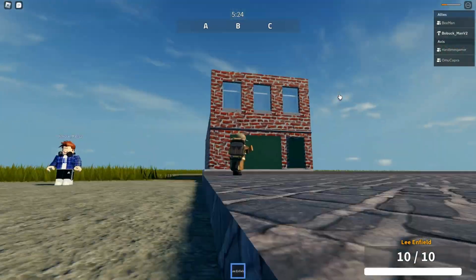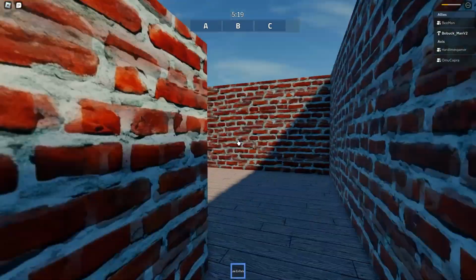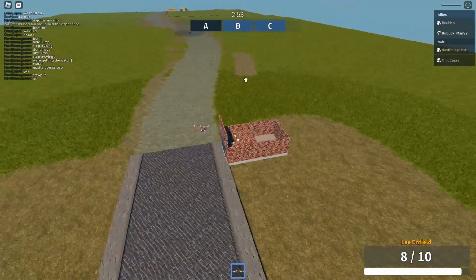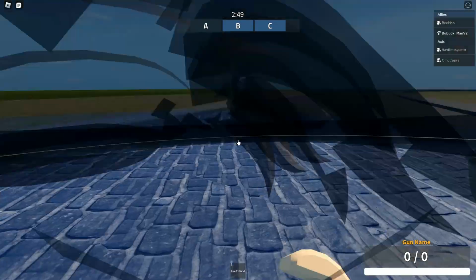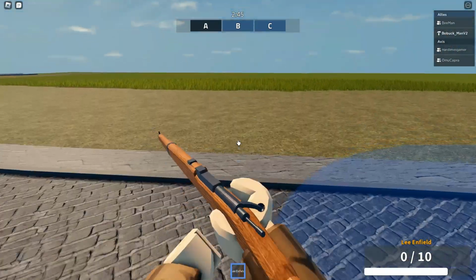They actually make a really good fort when I was playing. We kind of won, we just camped the building. Also, the game's kind of scuffed because you spawn on the point that they're meant to capture. So if you keep dying, they literally just can't capture it. So, yeah.